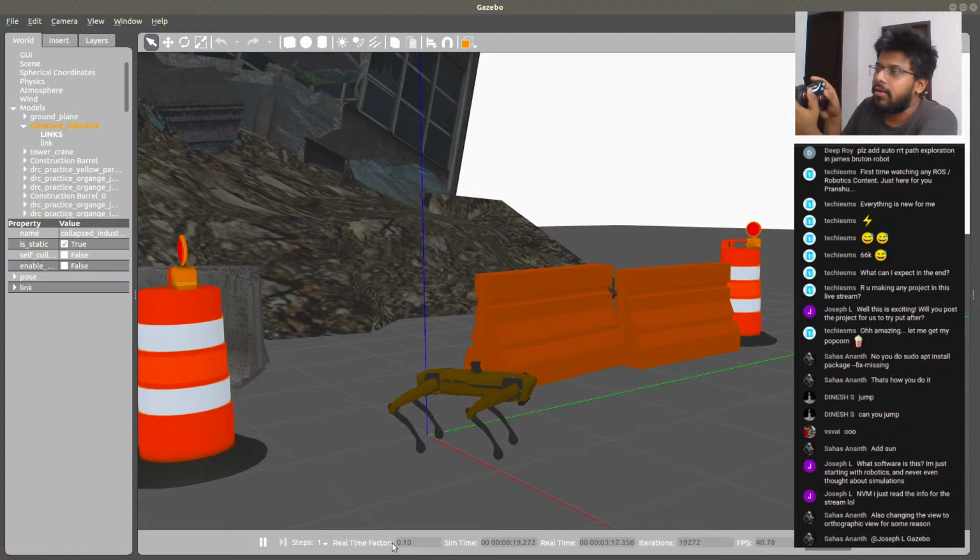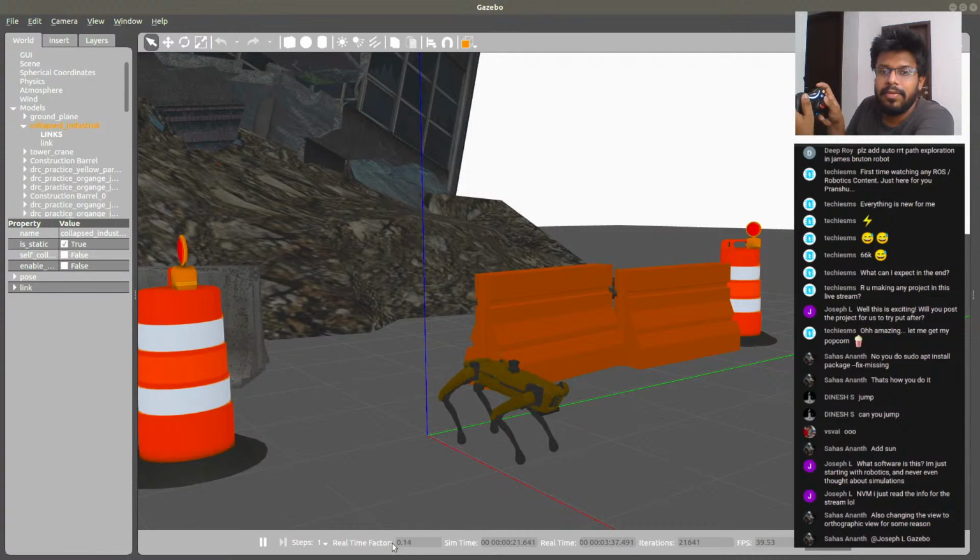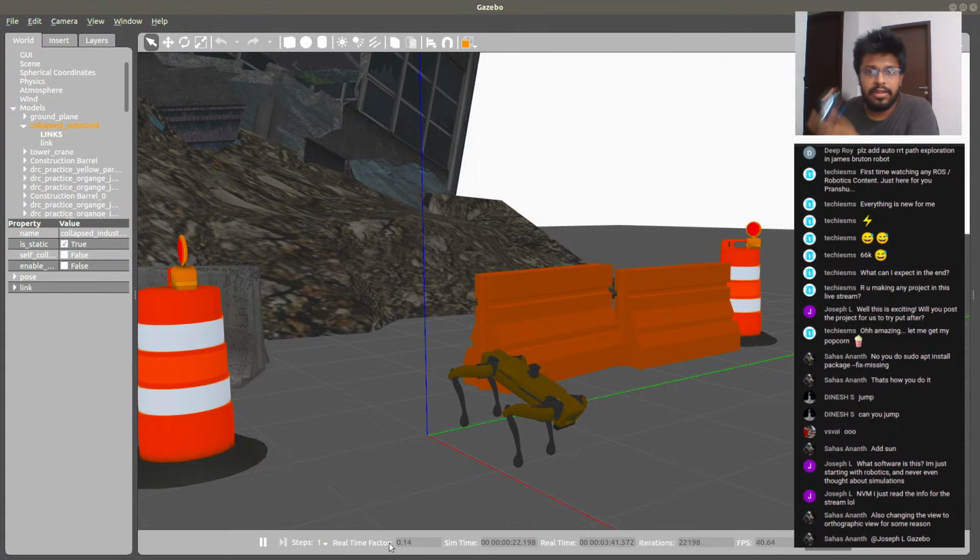But you can see it can do all the stuff. As I said, it can do up and down, it can go sideways. What else can it do? I can just bend it like this and move forward. All these things we are doing right now manually. So this is one thing which we can do.